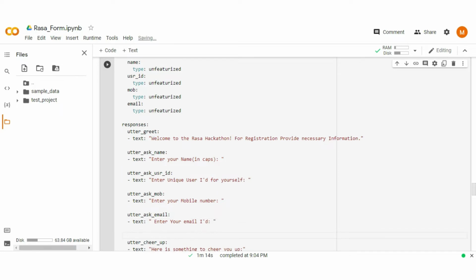Also create an end response, which is called always at the end of the conversation.